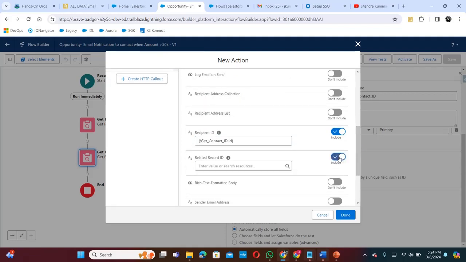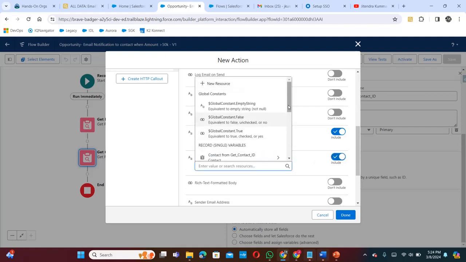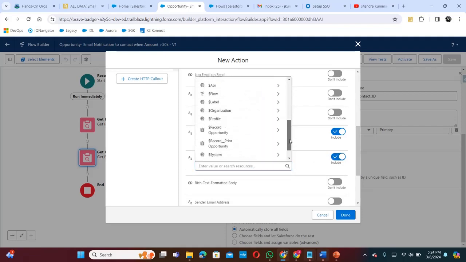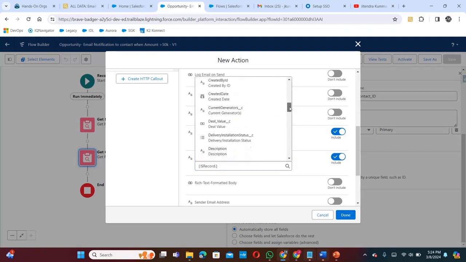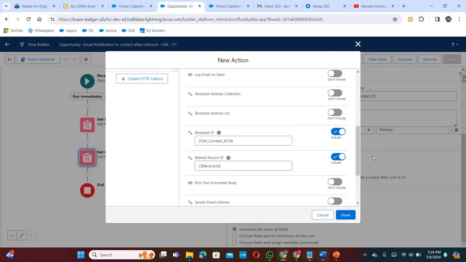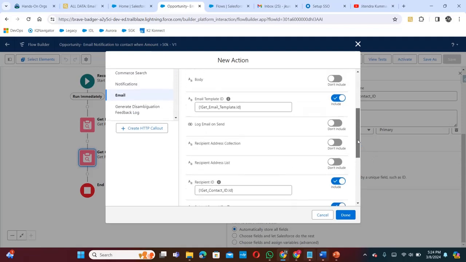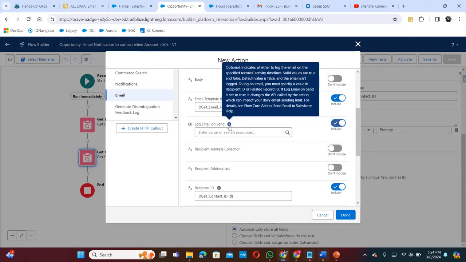So we are done here. Related record, we'll specify the related record. We'll use the global record variable for the opportunity that Flow has created, and specify the opportunity ID here. And log email on send. It says optional, indicates whether to log the email on the specified record. So we'll use this option.